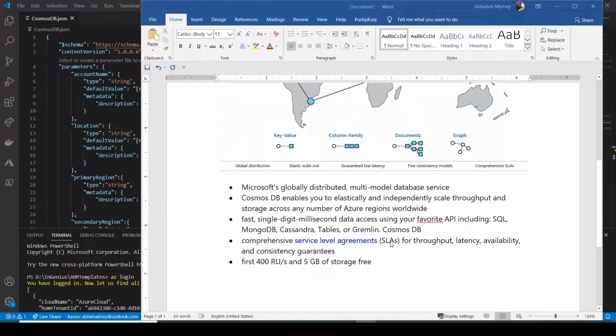Comprehensive service level agreement. Microsoft has shown its commitment to the SLA, and it provides very good throughput, low latency, maximum availability, and consistency guarantees through this service. You can try it with the free account. With the free account tier, you will get the first 400 request units and up to 5 GB of storage absolutely free.